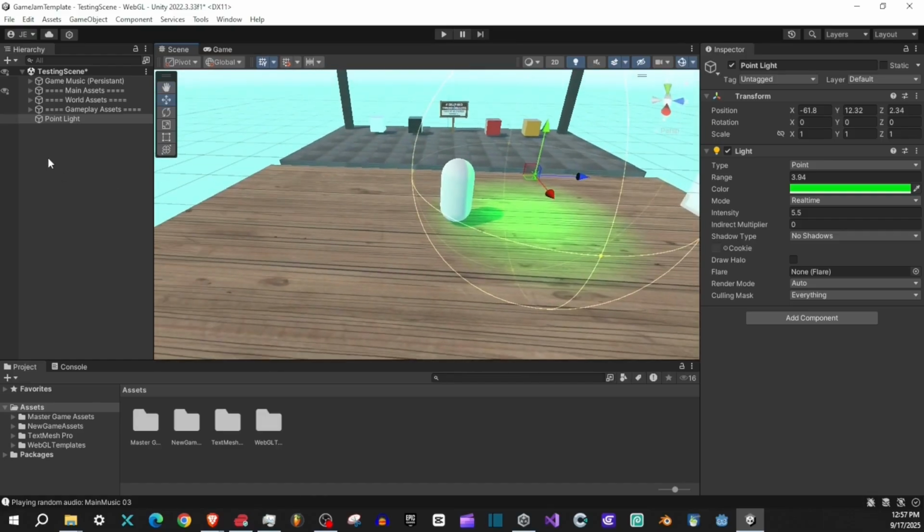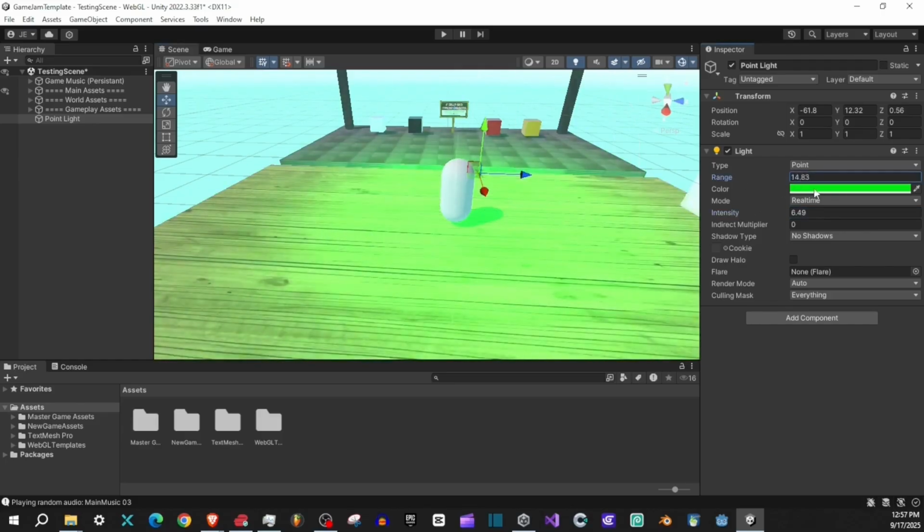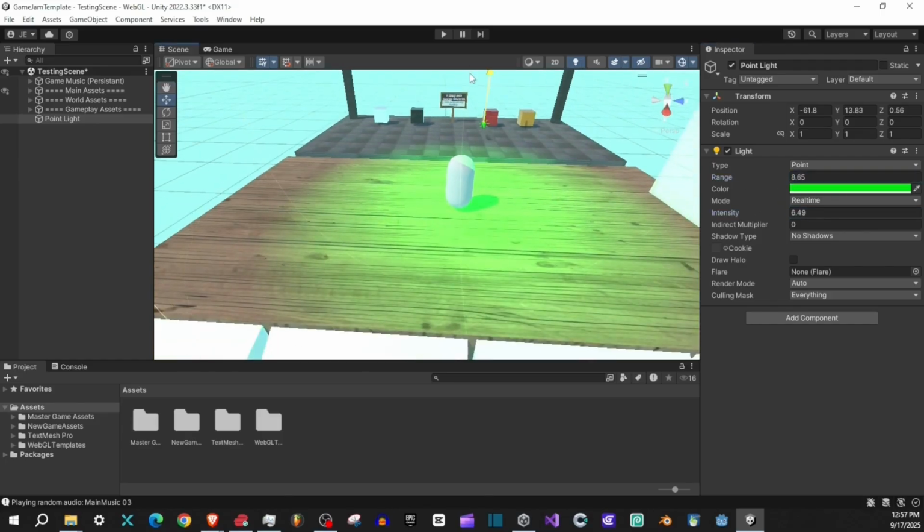Now, there's another type of light you can create, and this one's good for lighting up an area, right? So intensity, and then you light up this whole area, like if you had a dance floor or something.